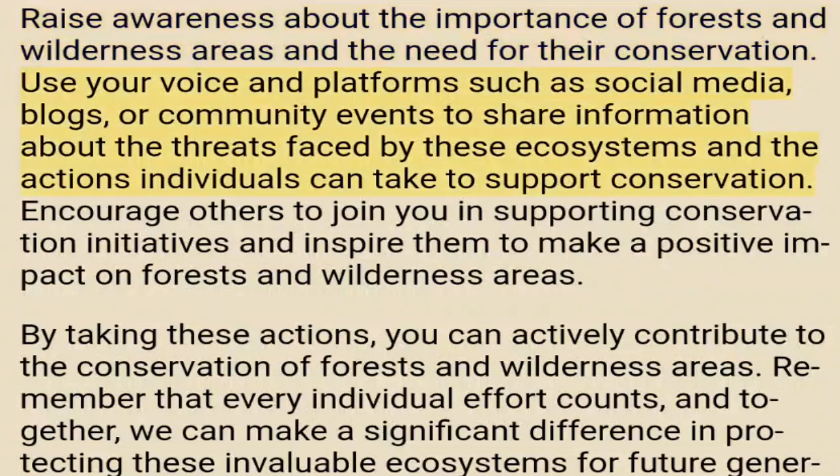Use your voice in platforms such as social media, blogs, or community events to share information about the threats faced by these ecosystems and the actions individuals can take to support conservation. Encourage others to join you in supporting conservation initiatives and inspire them to make a positive impact on forests and wilderness areas. By taking these actions, you can actively contribute to the conservation of forests and wilderness areas.